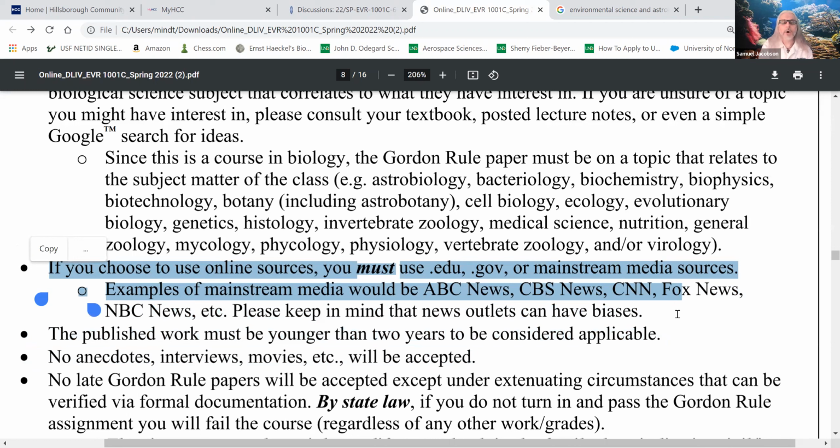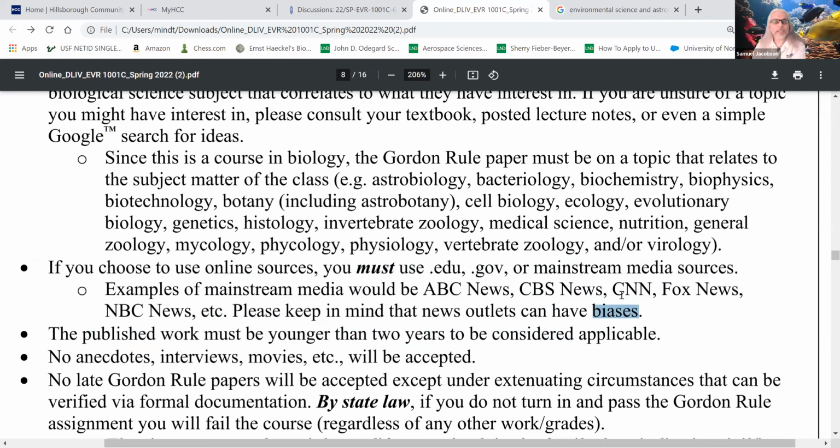So keep that in mind. For example, there's that word bias right there. For example, CNN tends to lean left, but not always. I've seen some right-leaning papers on CNN. Fox News tends to lean right, but not always. I've seen some left-leaning papers on Fox News, but be aware of that.